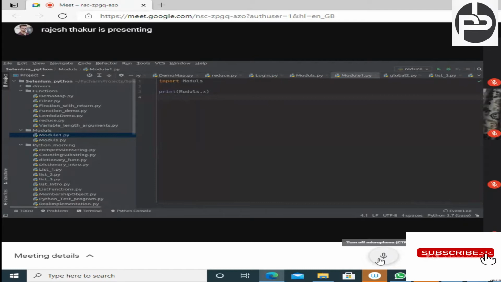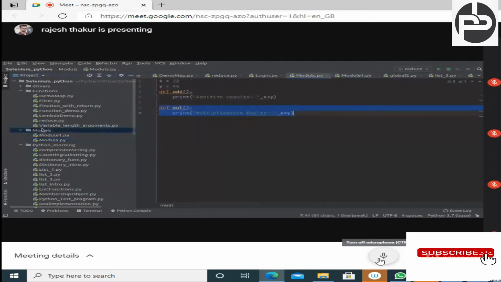So what I was talking about was the module concept. What is a module? In this module example, we created one folder. Inside the folder, we have one Python file named modules.py, and in this modules.py we have four things: one is x, another is y, the third one is an add function, and the fourth one is a multiplication function.